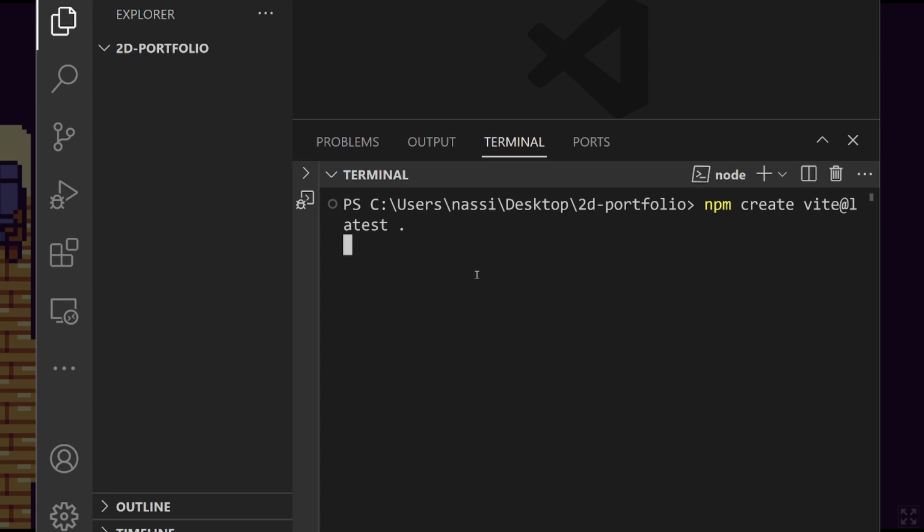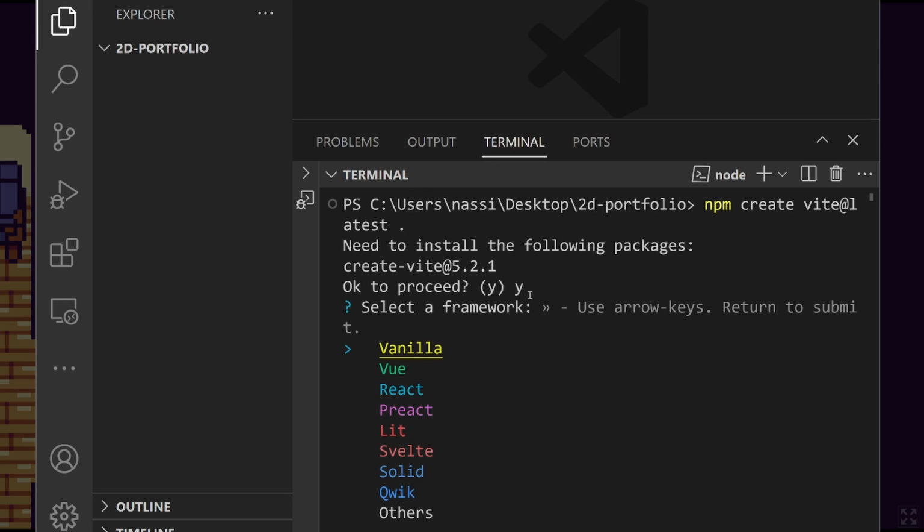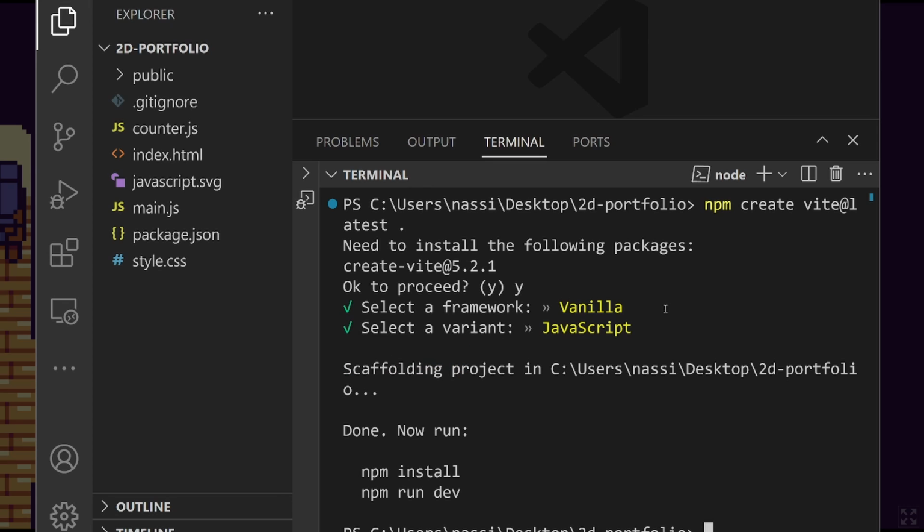And then we should have something appear. Need to install the following package. Yep. And then here it's going to ask you to select the framework. We're going to go with vanilla JavaScript. And it's going to add a bunch of stuff.